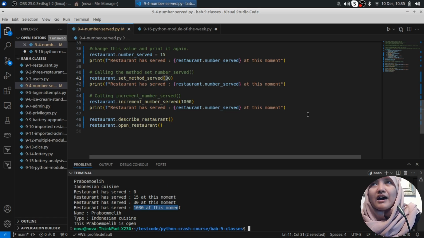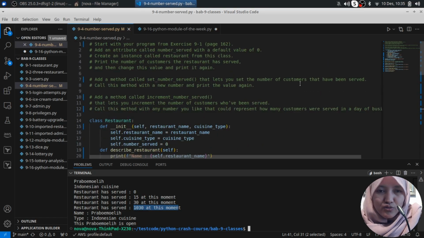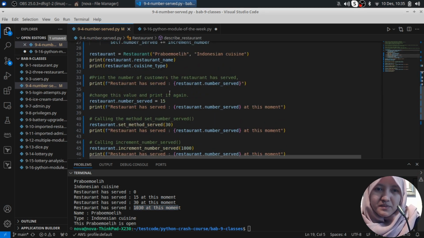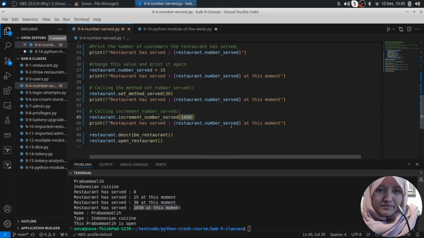I think I made it clear to you that it is very easy to understand, very easy to learn. So the class is like making a bundle of what that code is. That's why it is easy to use, easy to write, and easy to change the value, to call the value, to increment, to add to your value. Yep, restaurant number served at this moment. That's my code.